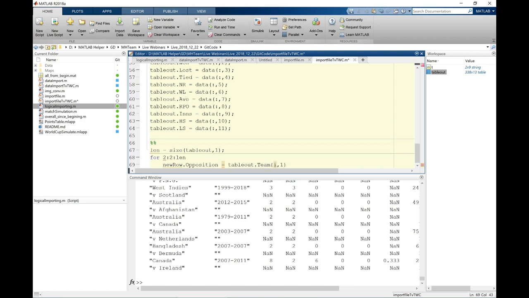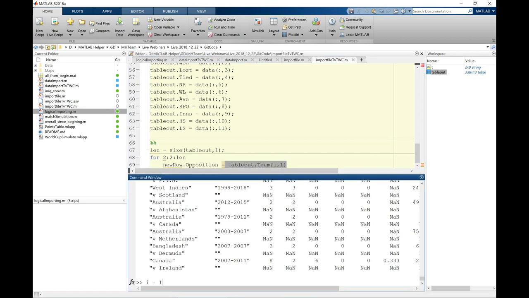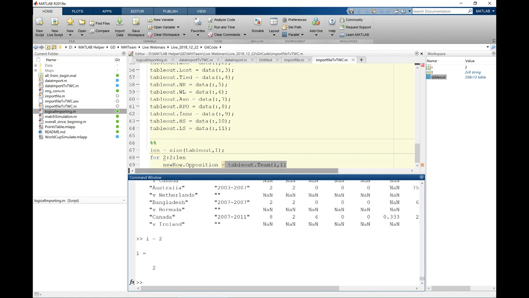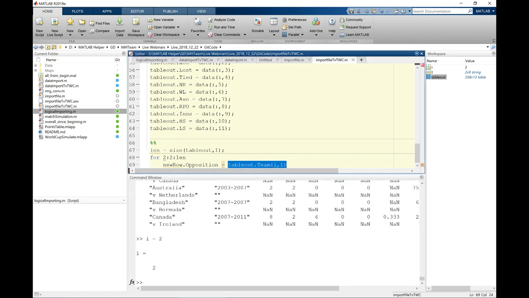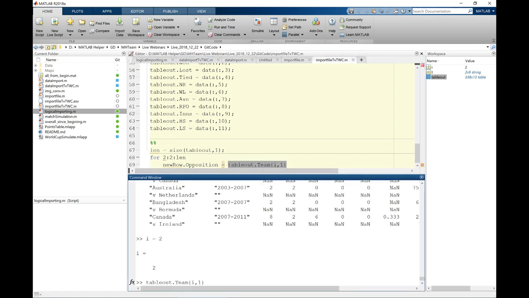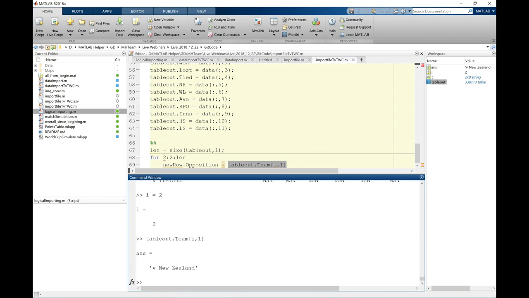I'd like to show you one more thing. Since we need to remove this V and the extra space, this is too easy. Can you think how we can do it? That's easy. Let's say i is equal to 2 for now. So table output, this shall give me the value, the first one which I remember was New Zealand. Now we need to remove 3 spaces.